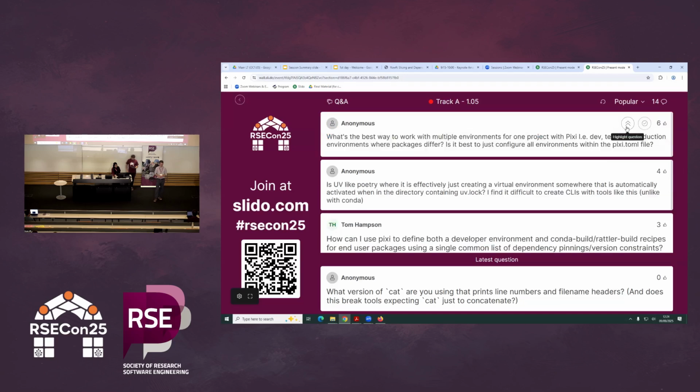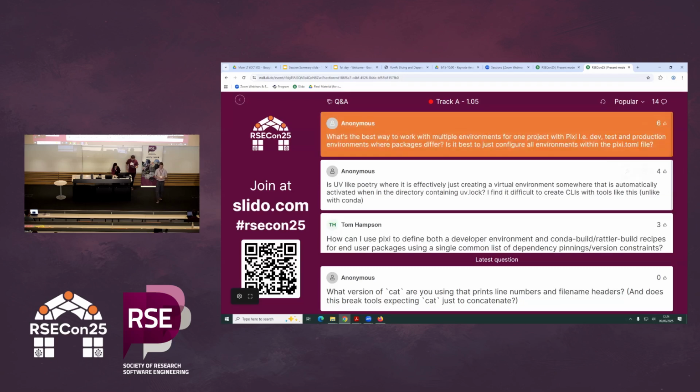Next question, I think you slightly touched on this as well. What's the best way to work with multiple environments for one project with pixi? Are there dev, test, and production environments where the packages are different? I glossed over this massively. It was in that pyproject example for pixi.